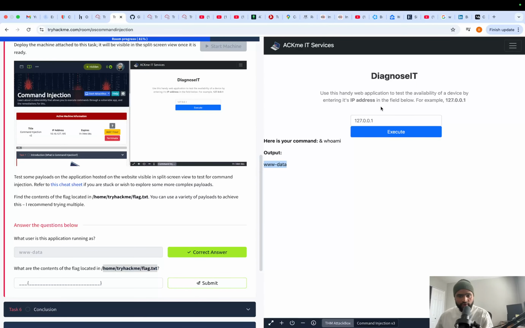So what are the contents of the flag located in the home Tryhackme flag.txt? Just go ahead and copy that first. We don't know if it's Linux or Windows, so let's go ahead and find out if they actually have anything in there. We don't get anything. So if you do put dir Tryhackme, then you do get an output. It will tell you exactly what they have in that Tryhackme folder. But we use ampersand and dir.